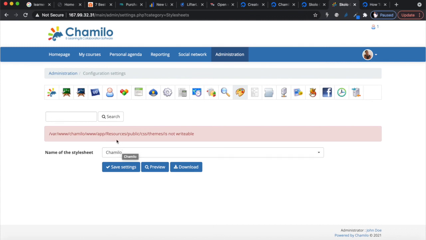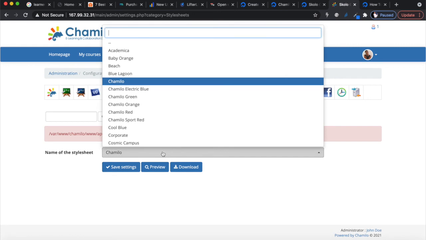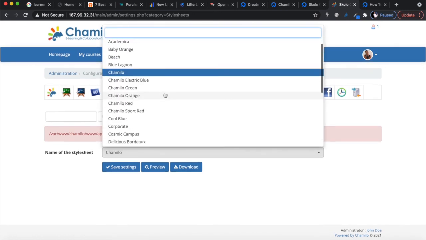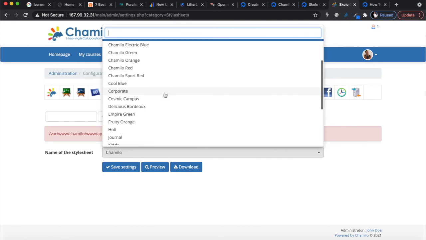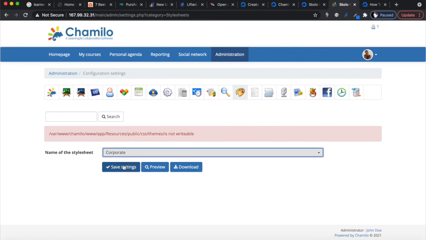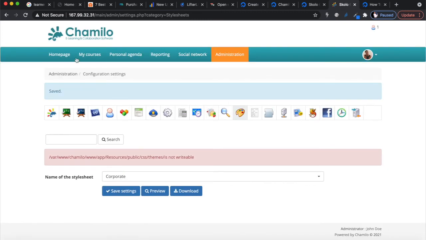style sheet, but it looks like currently with the location of the style sheet, it says it's not writable, okay? The reason for this is that it's not allowing you to change the style sheets from the front end, at least to change the files on the front end, okay? But you can see that there's different types of style sheets that are available that you can choose from, okay? So let's say you want to change this to corporate, for example, all right? You can then say Save Settings, okay, and you'll see that has changed.